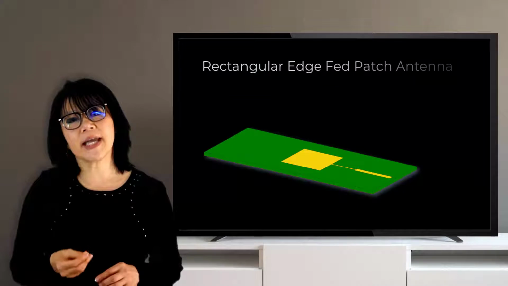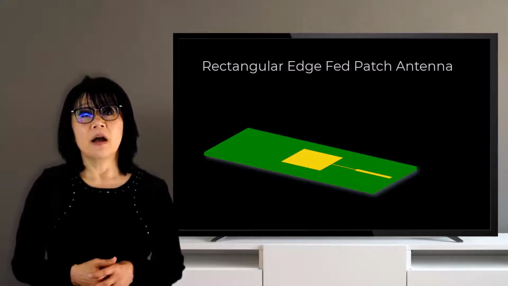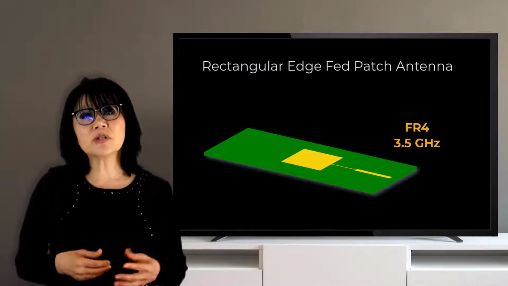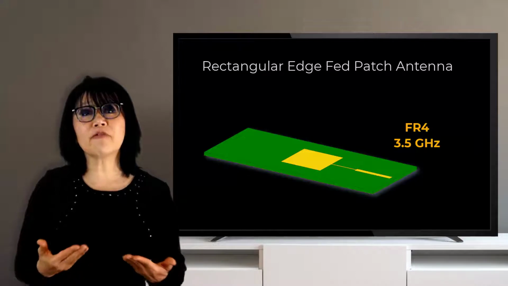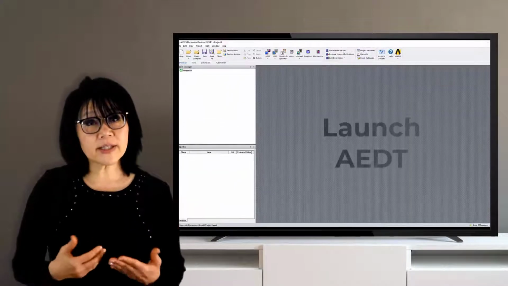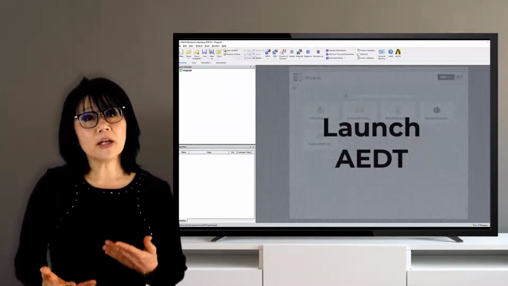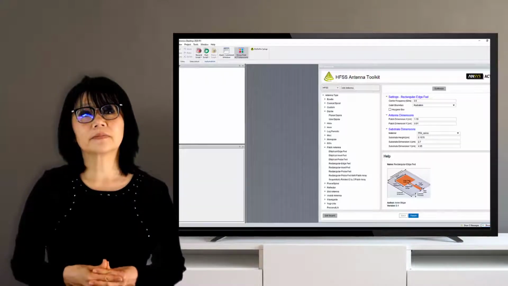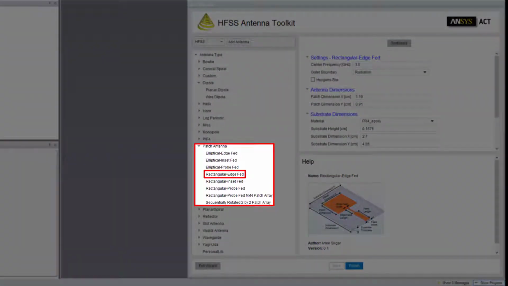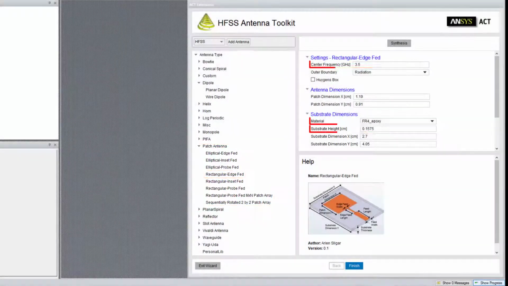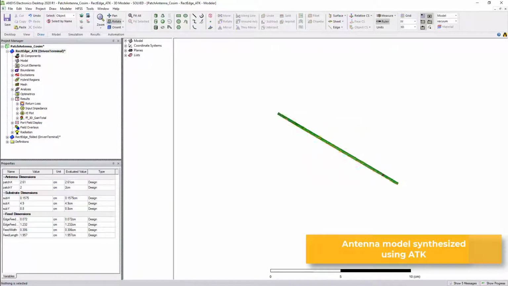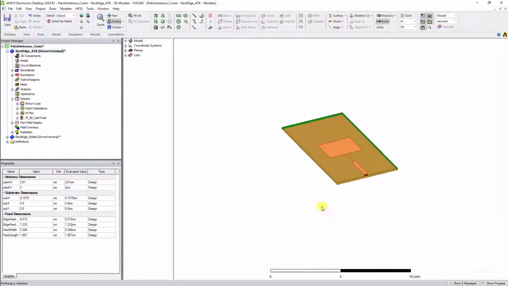Okay, let's use this rectangular edge-fed patch antenna. It's on FR4. It is synthesized for 3.5 gigs, and we'll use a geometry model already created for you using the HFSS antenna toolkit. So let's go ahead and launch the Ansys Electronics Desktop and launch the antenna toolkit. Let's begin by creating a rectangular edge-fed patch antenna from the antenna toolkit with the required design parameters. Here's the HFSS created geometry model as synthesized from the toolkit. Go ahead and analyze this model.